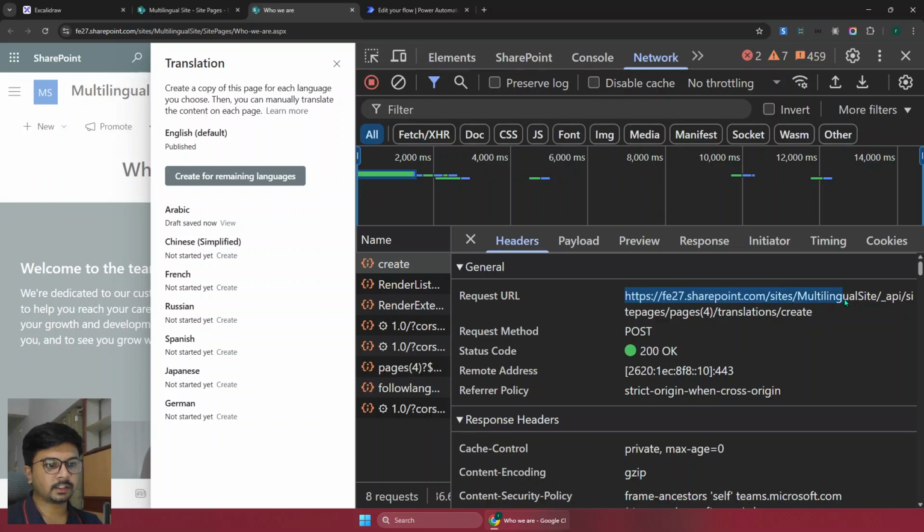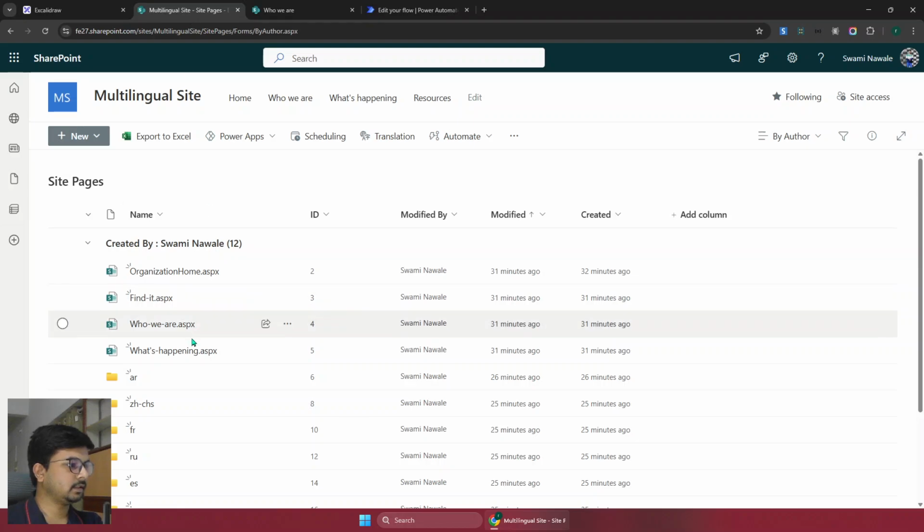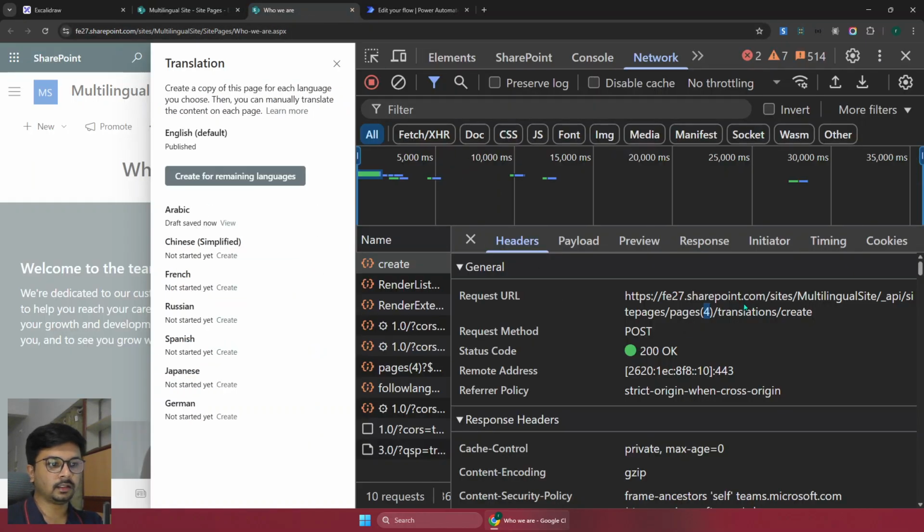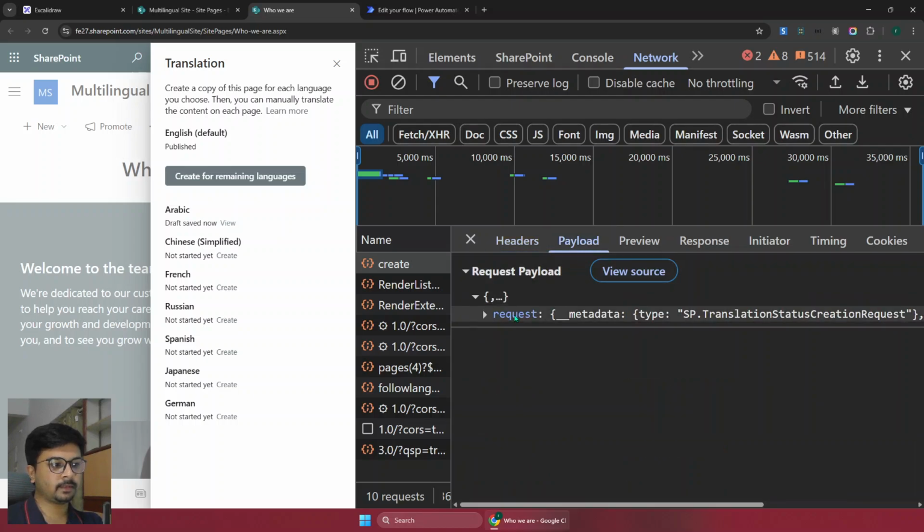So this is my SharePoint site, and this is the API URL: _api/sitepages/pages, with the page ID in brackets. So we have the ID of that page. This is the SharePoint ID / translation / create. It's a POST request, and we got the status 200. That's the response. Let's see what we are passing in the body, because for a POST request you have to pass something in a body parameter.